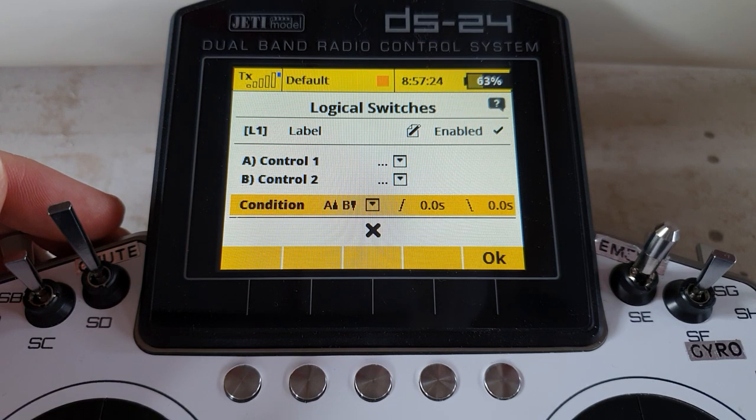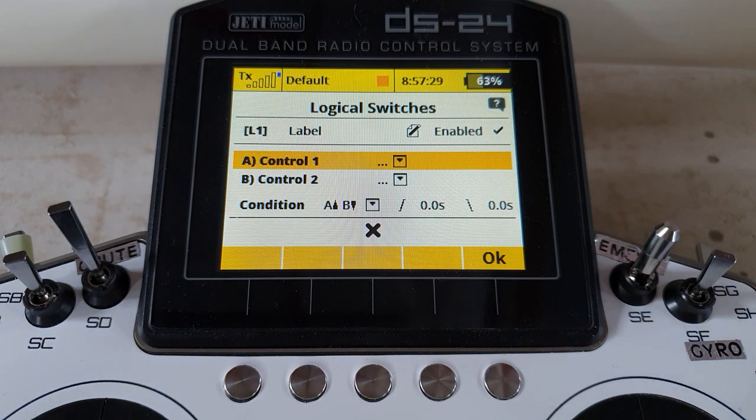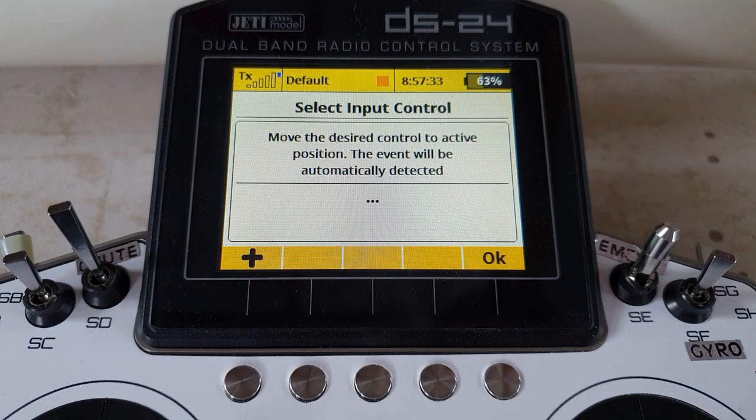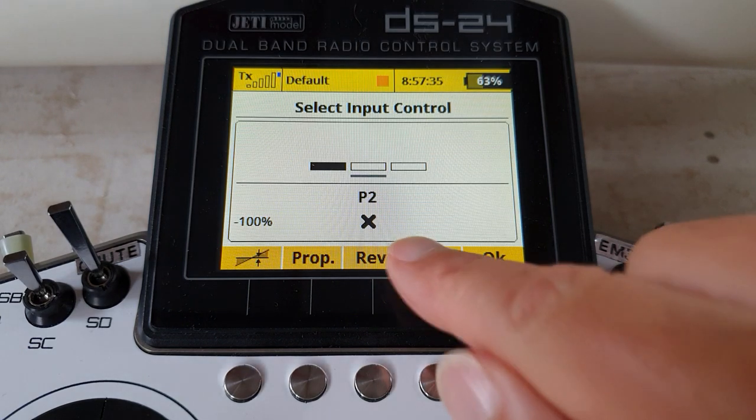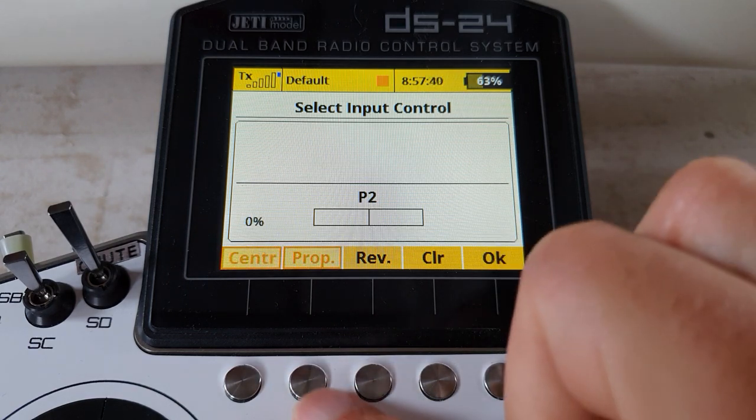Right, come up to control 1. Now the first one in the post asked for just elevator. Okay, so let's do elevator alone, switches this on. We'll move the elevator stick. We don't want this because this is a very simple switching one. We want that one there.